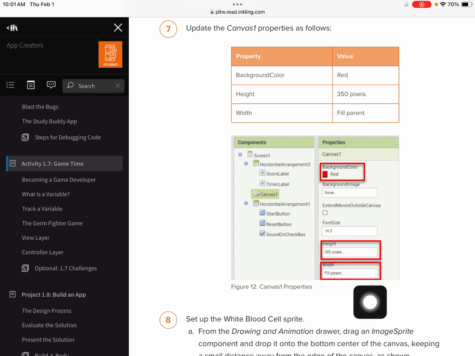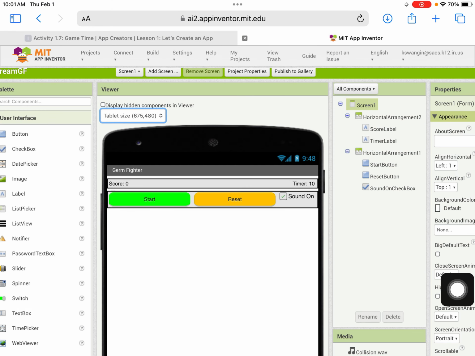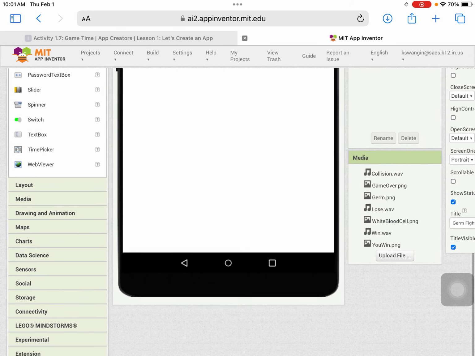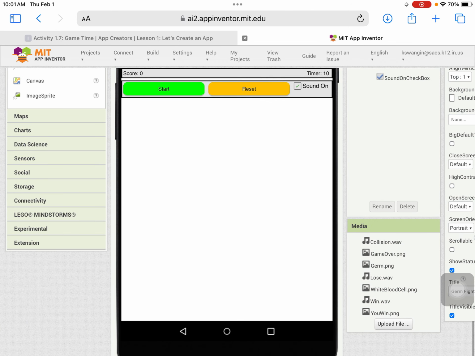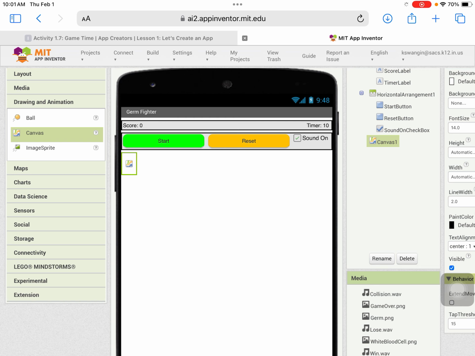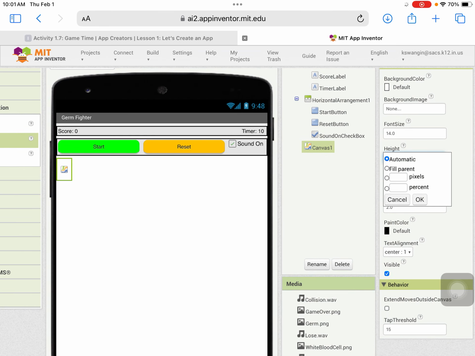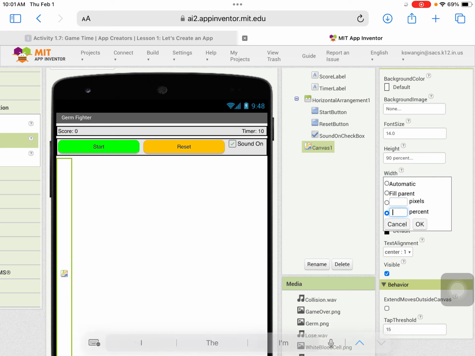Now, here's where you differ from the book. Because we're testing on tablets, when you get here, you do set the background color to red. It says a height of 350 pixels and fill parent. You are not going to do 350 pixels and fill parent. If I go back to App Inventor, I go down to my Drawing and Animation tab, drag my canvas out. We're going to go percent. I want this to be 90%. I want my width to be like 98%. Or sorry, this one needs to go all the way over. So this one, we'll leave that at fill parent.